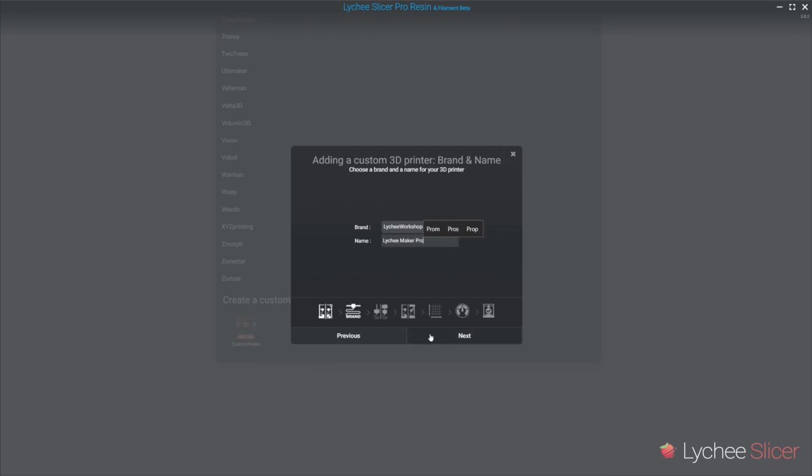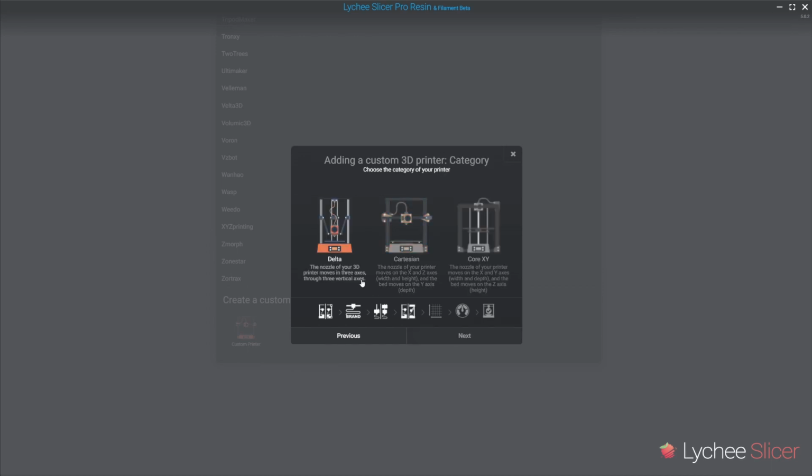The next step is the choice of the extruder, Bowden if you have a plastic tube connected to the hot end, or direct drive if the extruder is integrated into the print head. Let's choose a direct drive. Now the category of printer, Delta, Cartesian, or Core XY. Let's choose a Core XY.